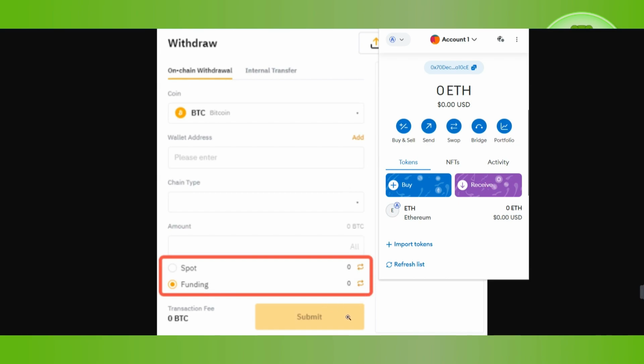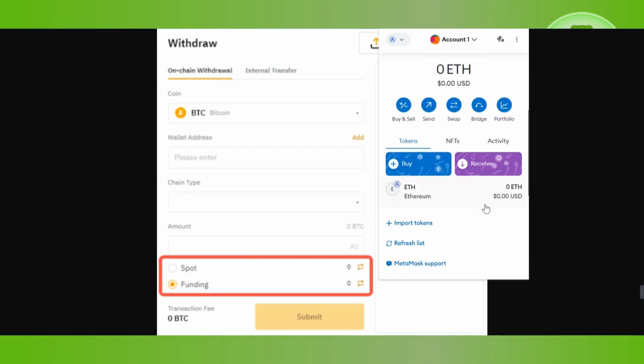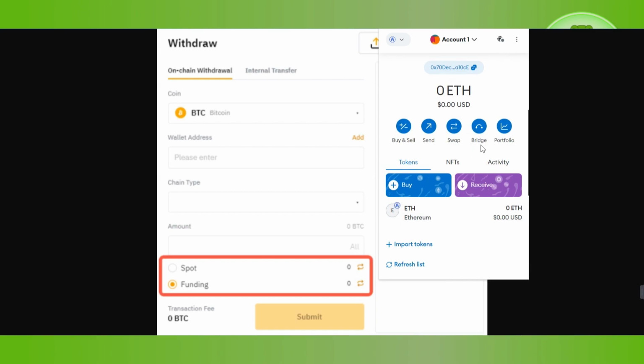After waiting for some time, you will be able to see that your USDC is now in your MetaMask wallet, and this way you can send USDC to Arbitrum.